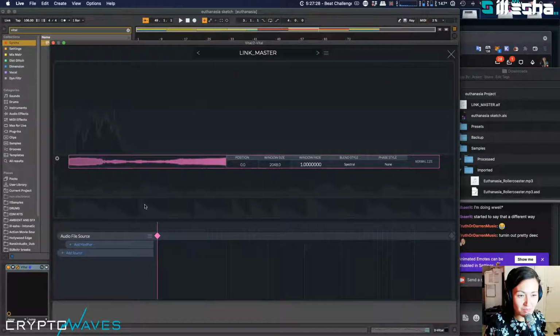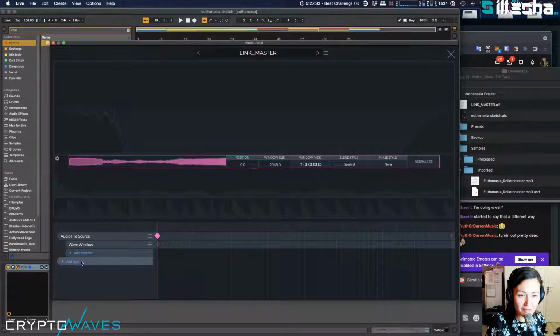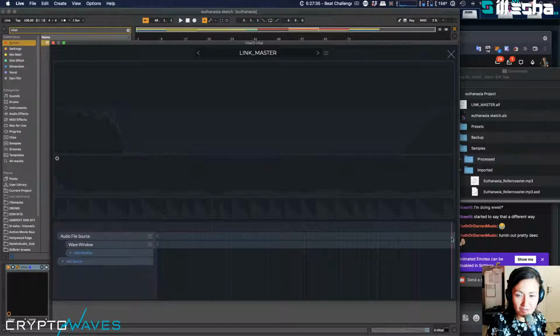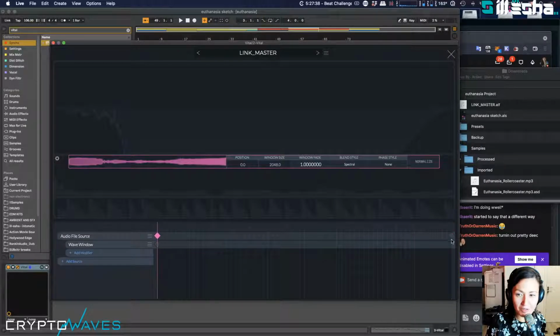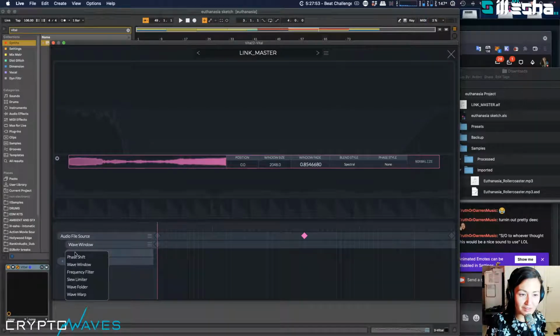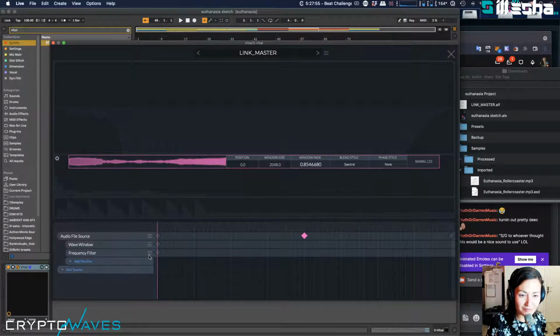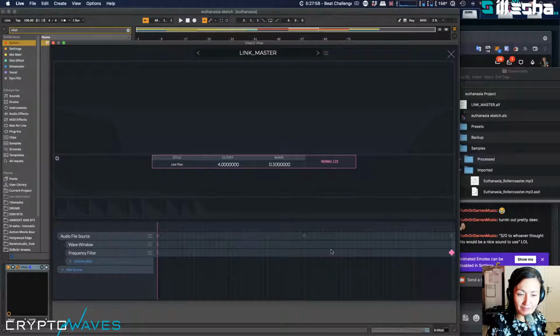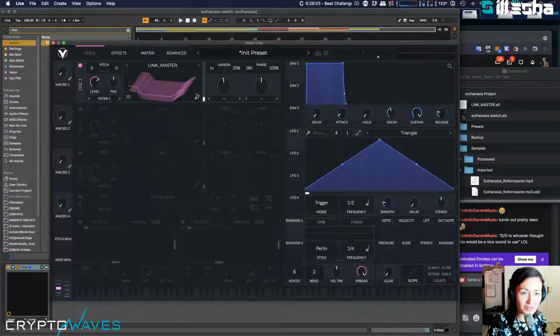Let's do some fun stuff to this. So we can do a wave window. Usually the thing to do is to put one at the beginning, one at the end, and start by making something happen. And then you at least have this evolving series of points. And then the frequency filter. So now we've done a little something.